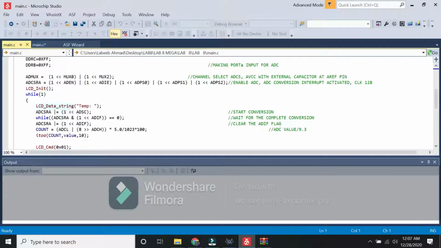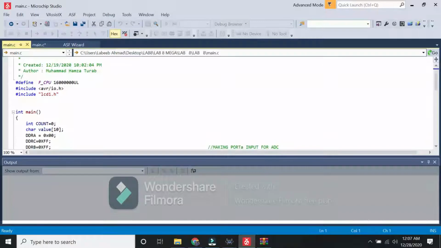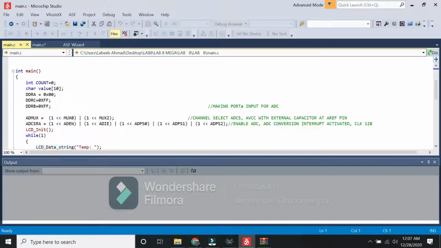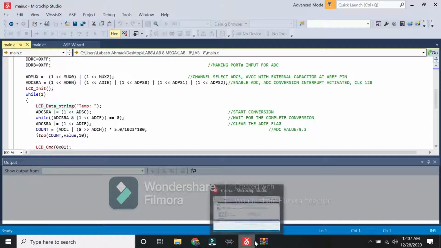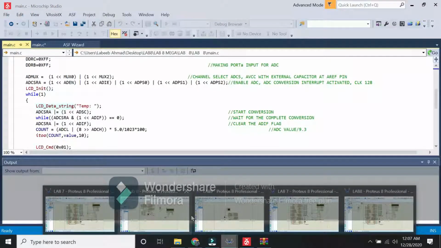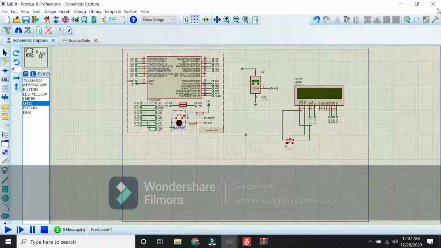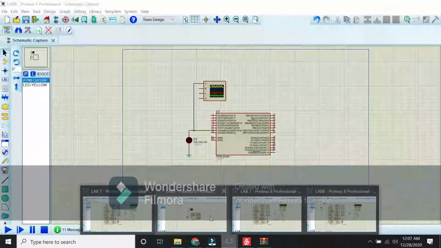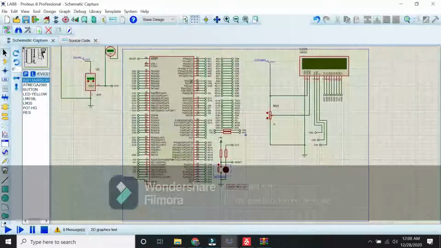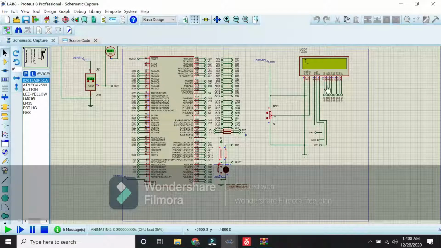So here we are using the code: first making an input, then setting up the ADC and AVCC for the external capacitor reference, and then enabling them by the interrupt activations. Here we are also using the interrupt command, so if I change the current or any other thing, it will also execute on the LCD screen. Here we can see that it will show the temperature.